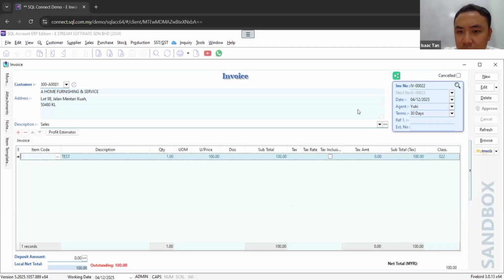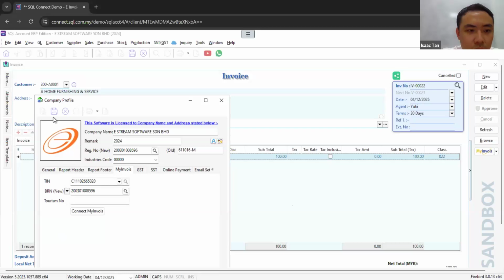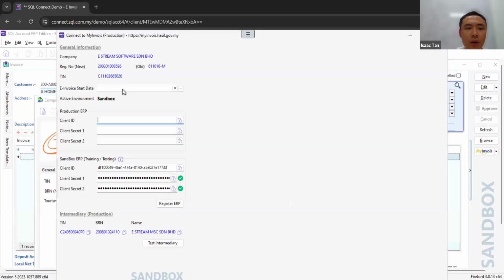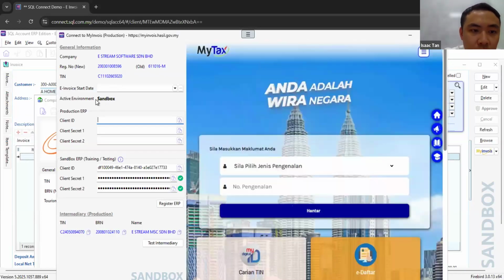You set the start date. The start date maybe you set to July, but you need to make sure here it shows the active environment is production, or sandbox is also fine. And also the setting in your MyTax, the date you also need to set. You also need to start from maybe today or before, then you are only allowed to submit.